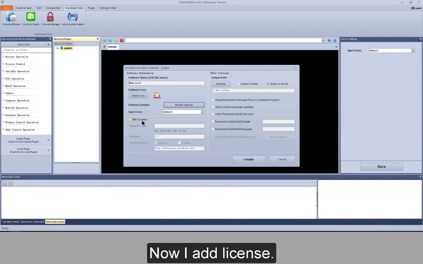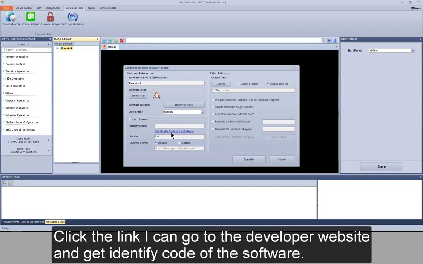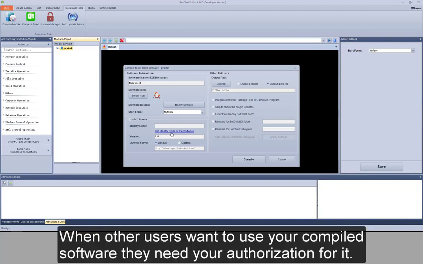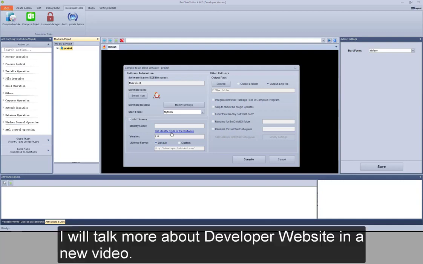Now I add license. Click the link. I can go to the developer website and get the identify code of the software. When other users want to use your compiled software, they need your authorization for it. I will talk more about the developer website in a new video.